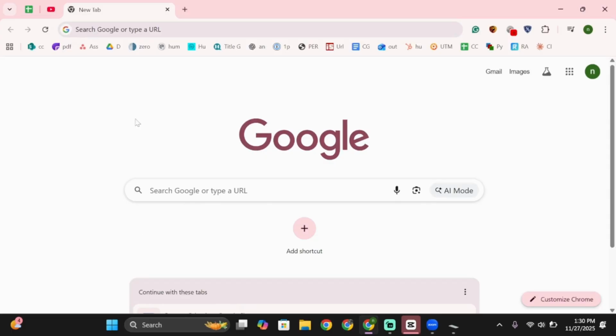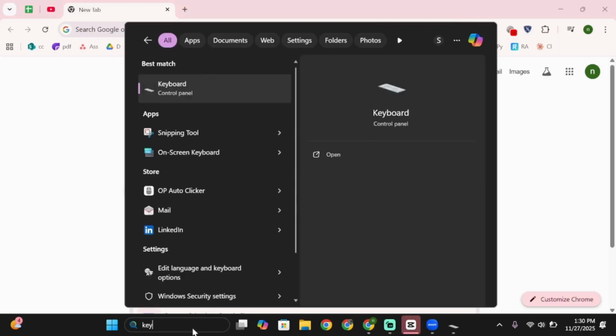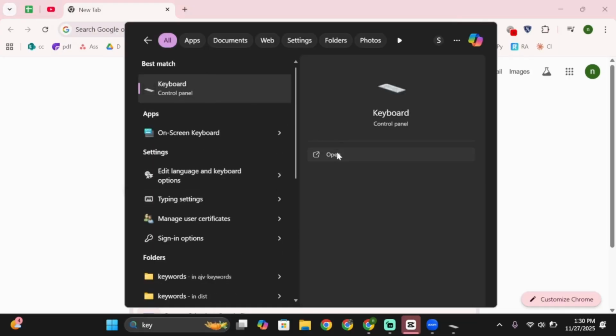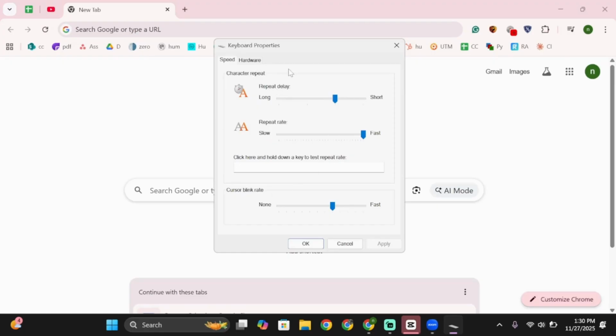So first thing first, what you have to do is come below at the search bar and type in keyboard itself. You will see it under control panel, open it. Now as you do that, you will see keyboard properties and you will see what is there in your screen.